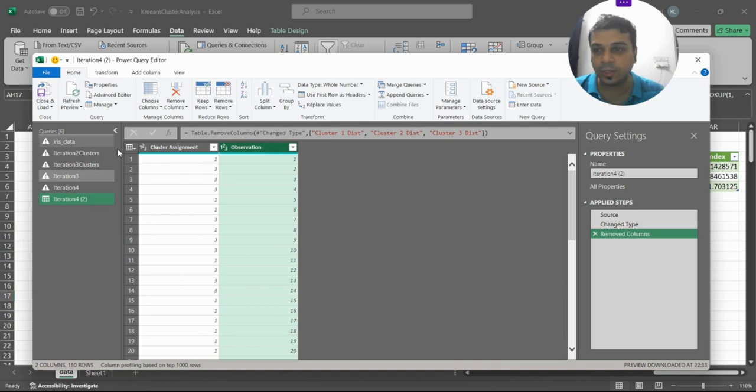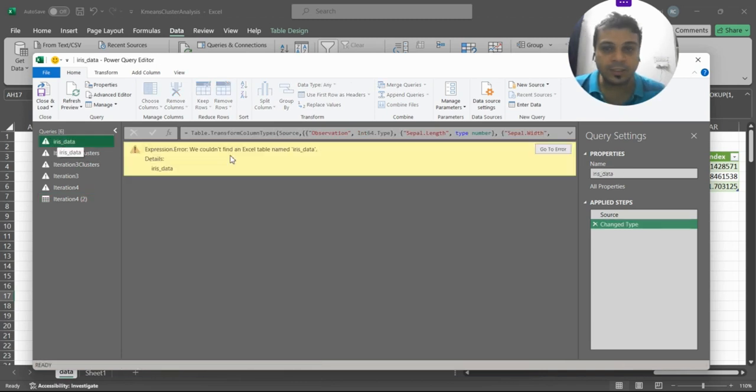So I've actually made some changes to this. I copied over another practice data set that I was using, and that's why the names of the columns have changed since, and that's why the table name has also changed. I mean, I've also changed the table name. So when I click on this, you will see that we can find an Excel table name iris underscore data.